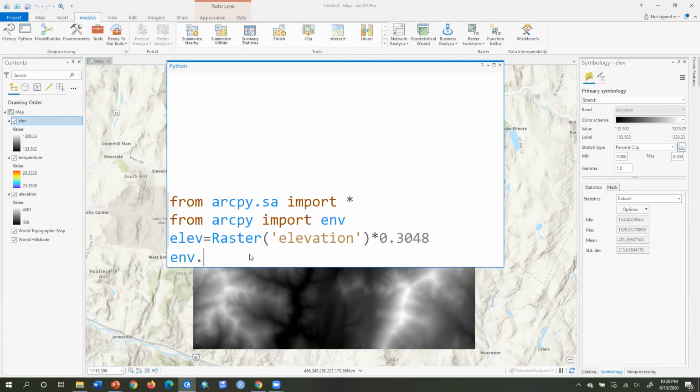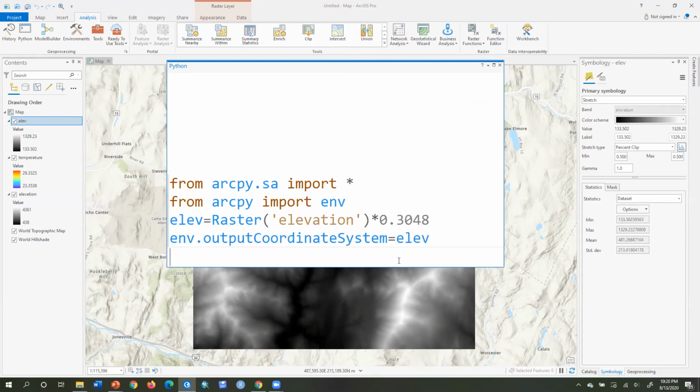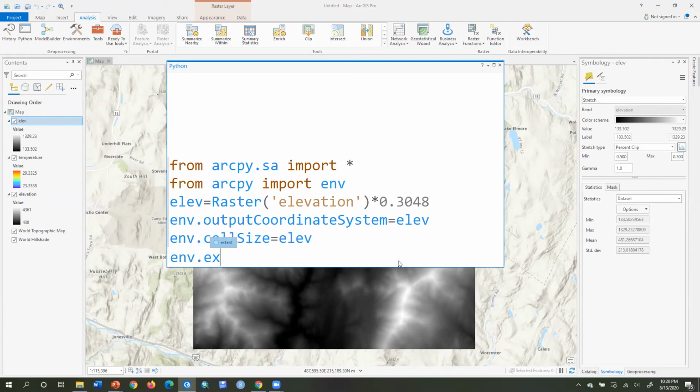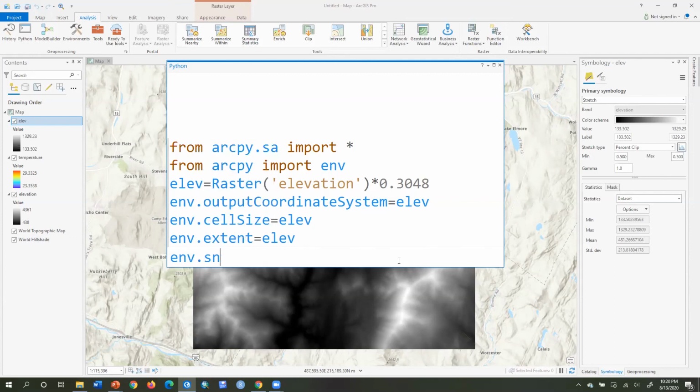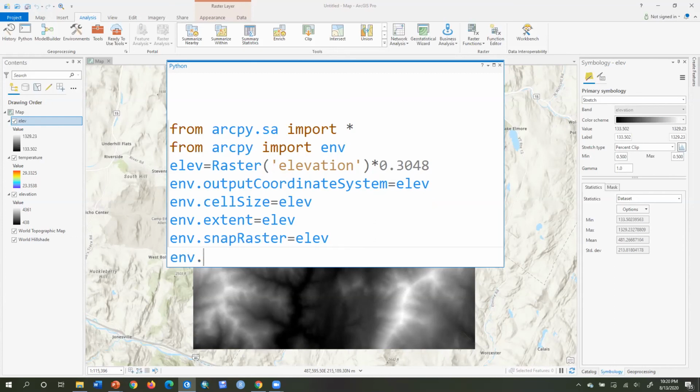So I'll say env.outputCoordinateSystem equals elev. env.cellSize equals elev. env.extent equals elev. env.snapRaster equals elev. env.mask equals elev.